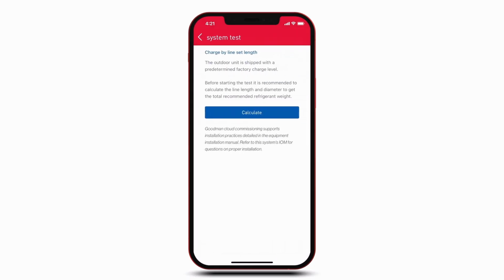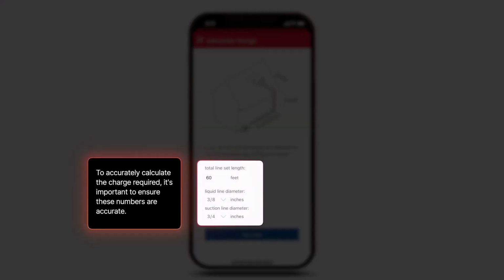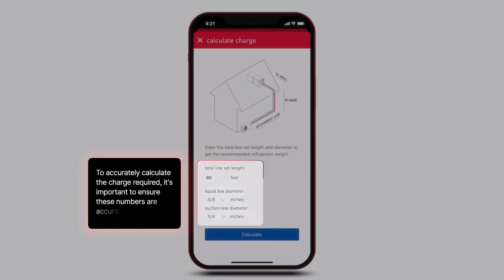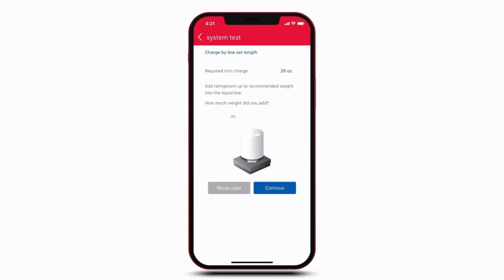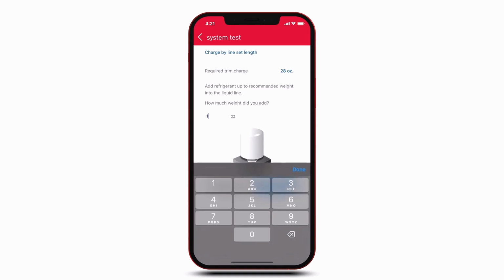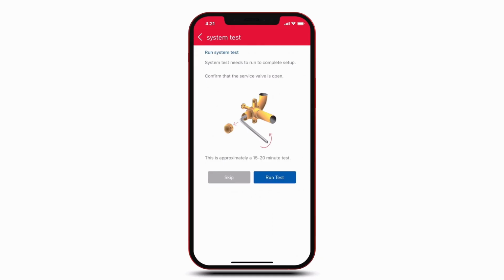Press the Calculate button. On this screen, you will input the total line set length and the diameter of the liquid and suction lines. Once finished, press the Calculate button. This screen displays the required trim charge along with an input box to enter the amount of refrigerant you added. Once completed, select Continue.